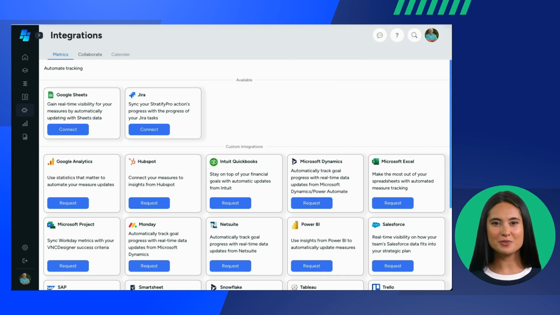It avoids disrupting existing workflows, making change management easier. Teams can continue using familiar tools while seamlessly integrating with Stratify Pro. This central hub fosters greater visibility, observability, and accountability across the entire organization. This commitment to centralization is a key step, but remember, it's a continuous process.